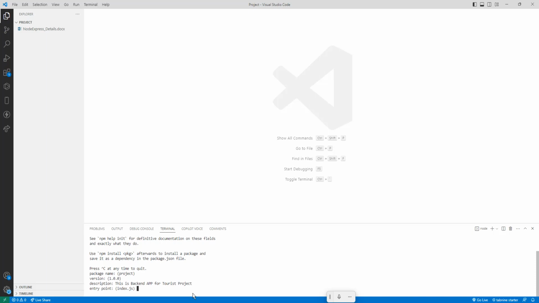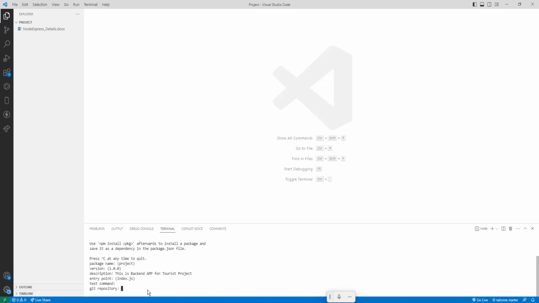The entry point can be either index.js or you can give app.js. In React.js it has an app.js, here by default it will be index.js. If you want a name like abc.js, it will take it. I will keep index.js, let it be. Test command: I don't want any test. If you have a Git repository, you can add it. Keywords, and author: you can add your name, so Virat Kohli is your author, and for the license just hit enter.